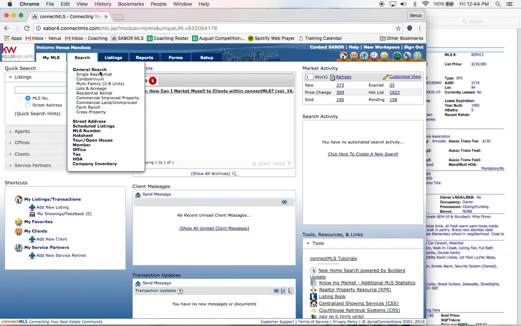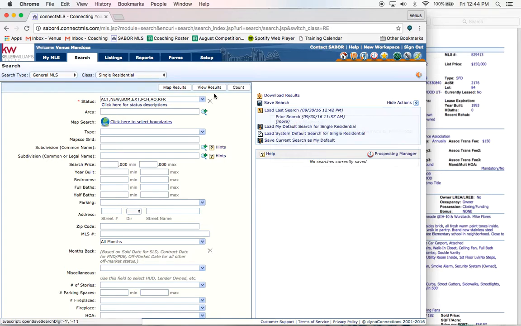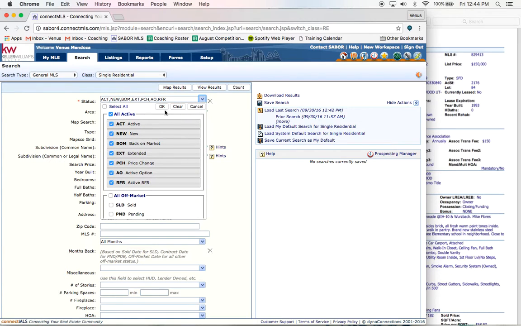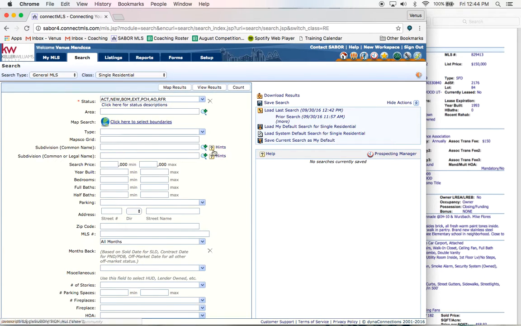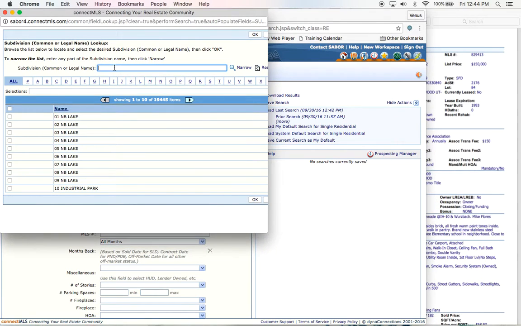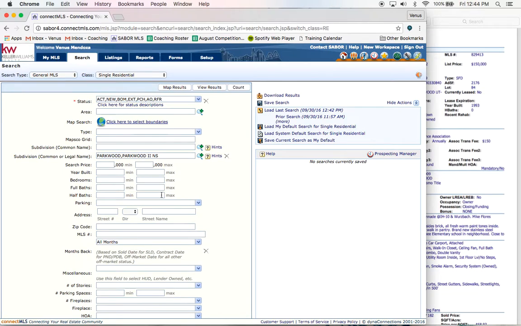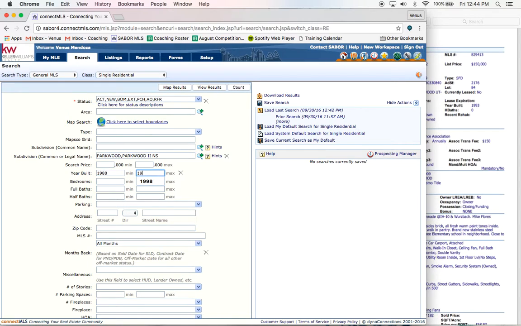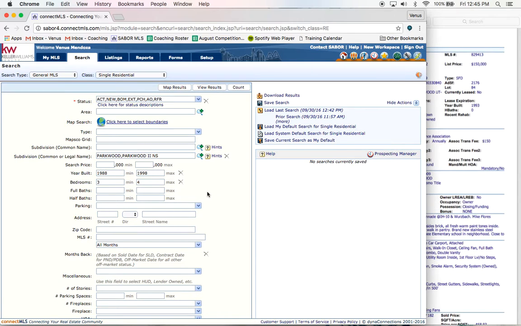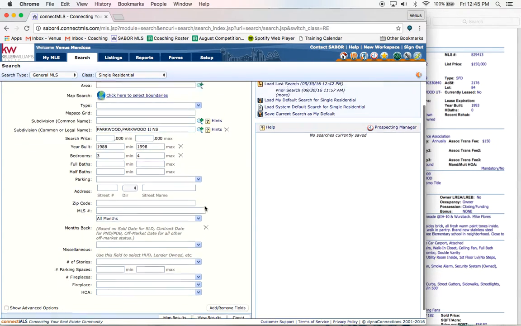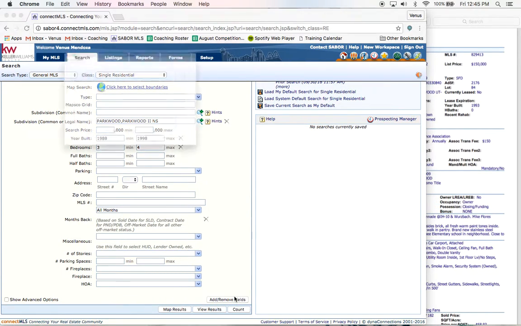Now, if you want to do it a different way, you can also do it in here. And when you view your results, it'll give you an option. Let's say we're going to look at the actives just for fun to see what our competition is going to be. You can do the search through here as well. I want to know 1988 to 1998, 3 to 4 bedrooms again, and I want to know similar in square footage. And again, that's not on my form. Add remove fields.